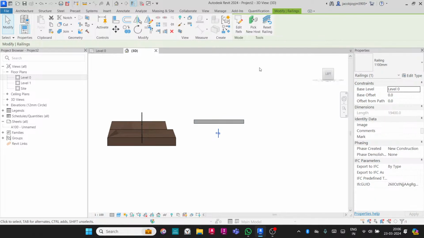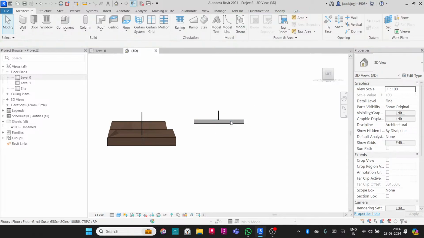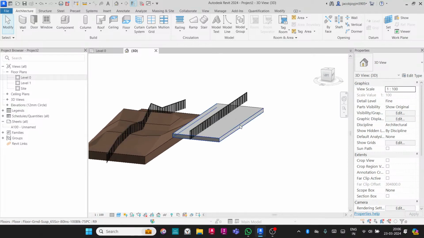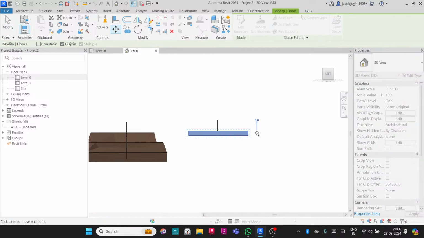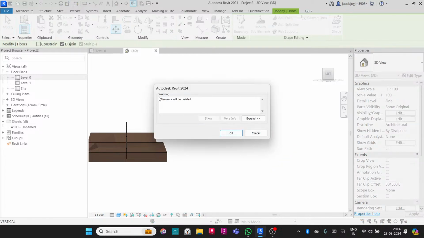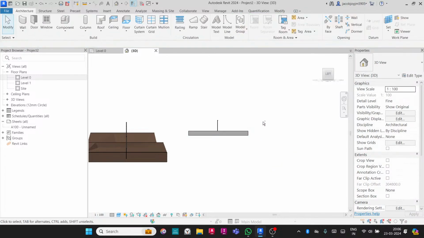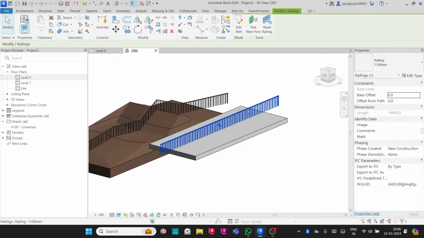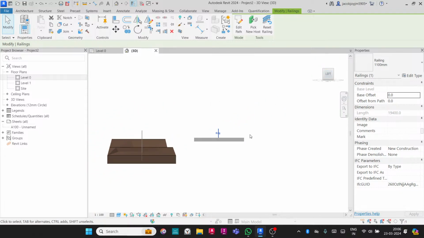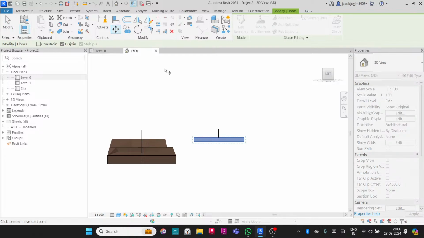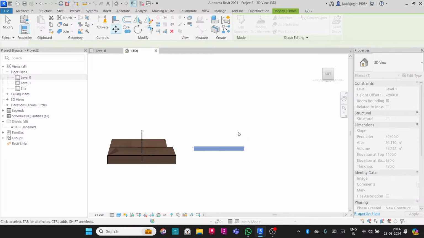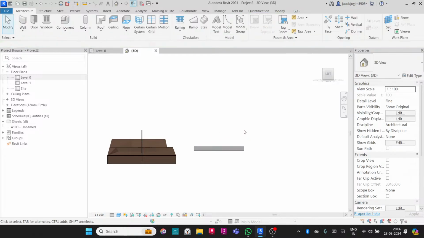If I pick a new host, and if I select the floor and move the floor down, something is going to be deleted because the railing is attached to the floor. Okay, so let's try, select, move. I say okay, the railing got deleted because that's not there in the same surface.